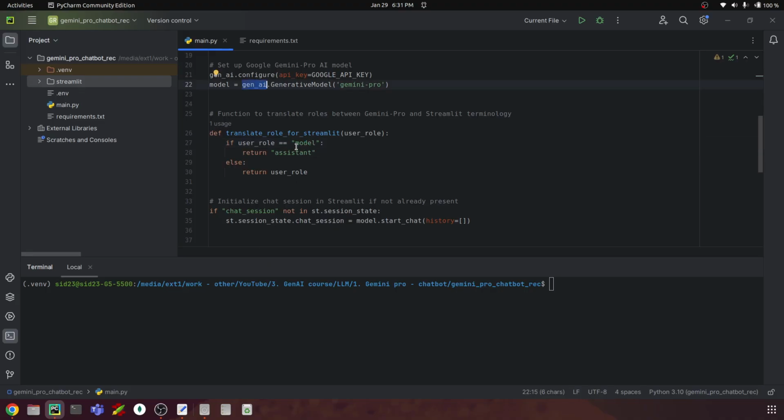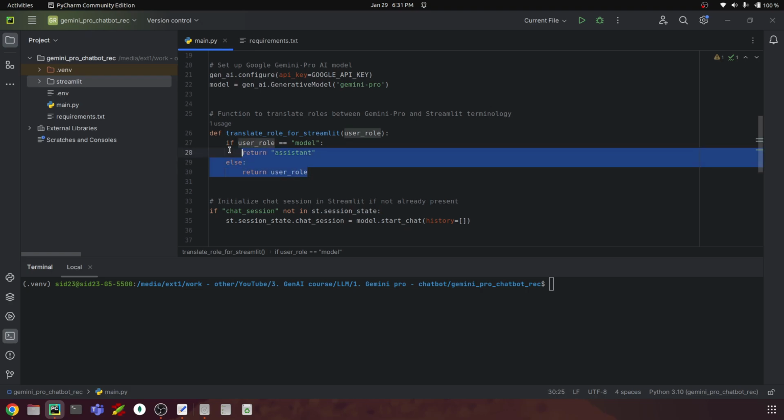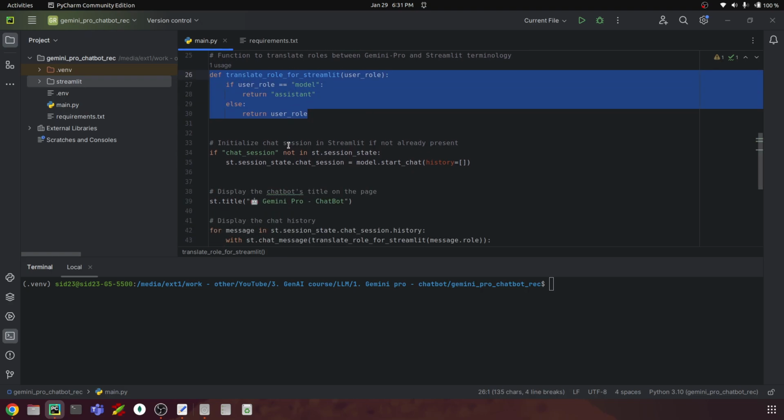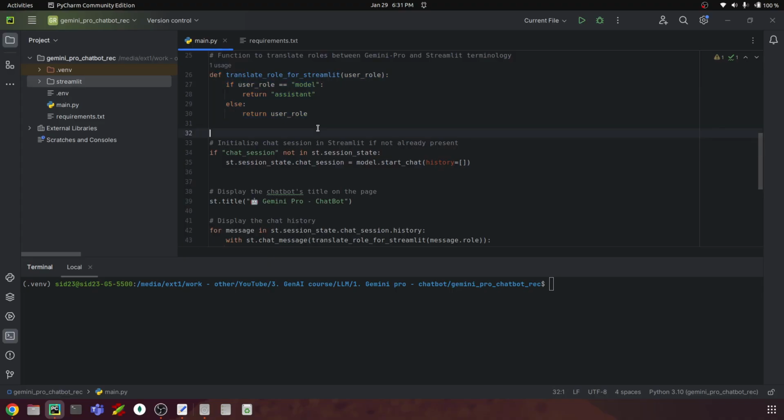So we just need to make sure that the terminologies don't conflict, or basically that we have a uniform terminology in Gemini Pro and Streamlit. So if the user role is called model, we are going to say that it's assistant, because that's what Streamlit is going to understand. So this is pretty basic stuff. The next step is another interesting feature about Streamlit.